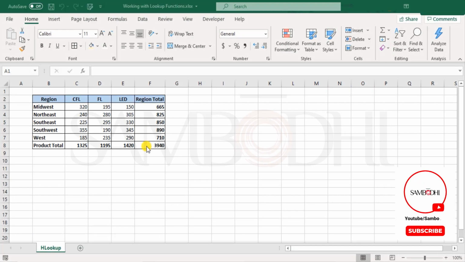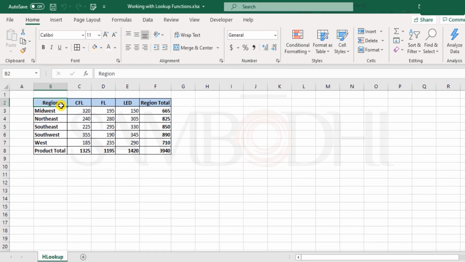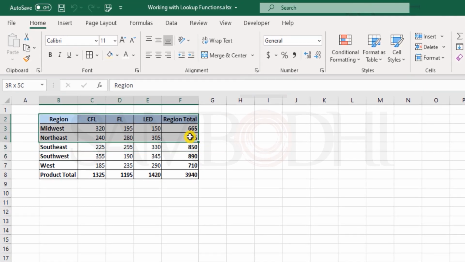Now let us work on another function called HLOOKUP. Just as VLOOKUP works for a vertical format of data, HLOOKUP helps you get the relevant value, or looks up data, in a horizontal format. So in this table, we could also make best use of the VLOOKUP function in case you want to get corresponding values region-wise.